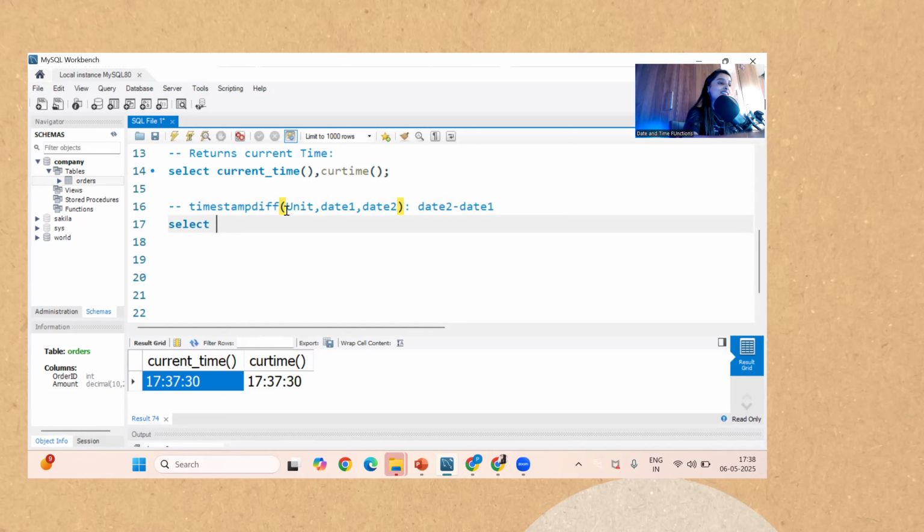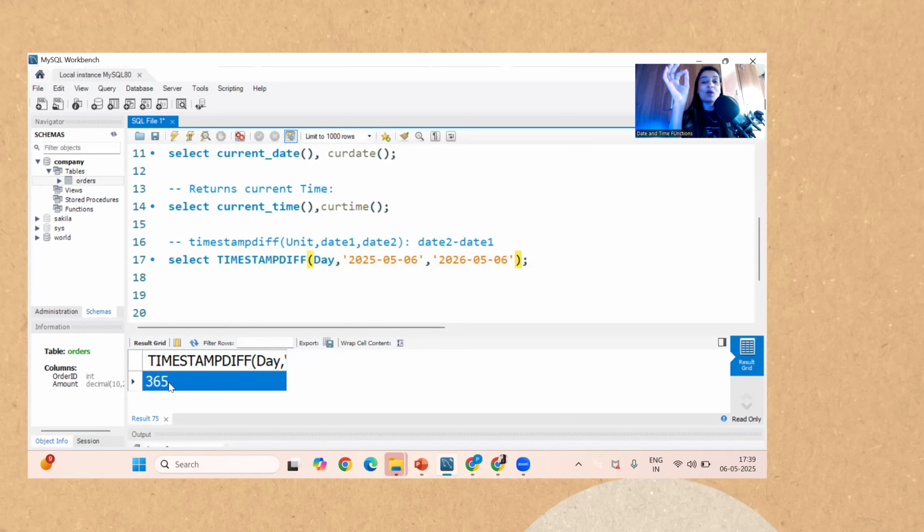Let's understand, guys. Select, let's say, I will use TIMESTAMPDIFF. I have written everything in uppercase just to showcase; however we want, we can write it. Unit, I will write DAY. First date, we will write today's date, 2025-05-06. Second date, I will write next year's date, 2026, same month, same date. I will execute this. How many days of difference is there between today's date and the next year on the same date?